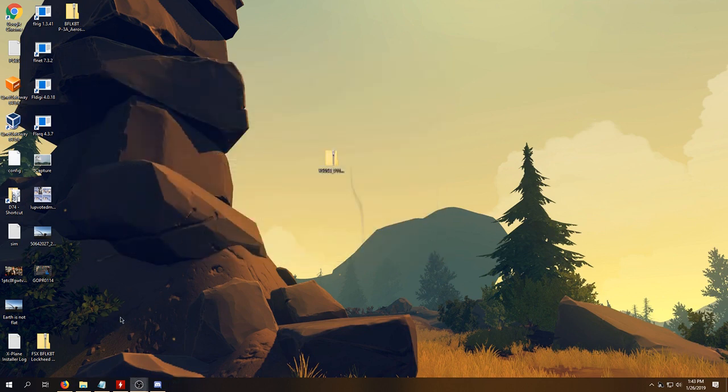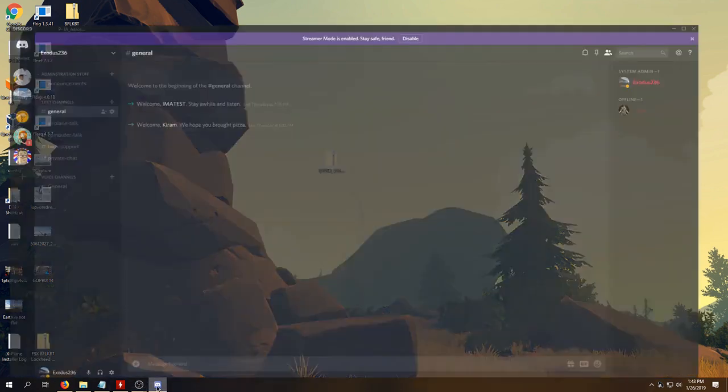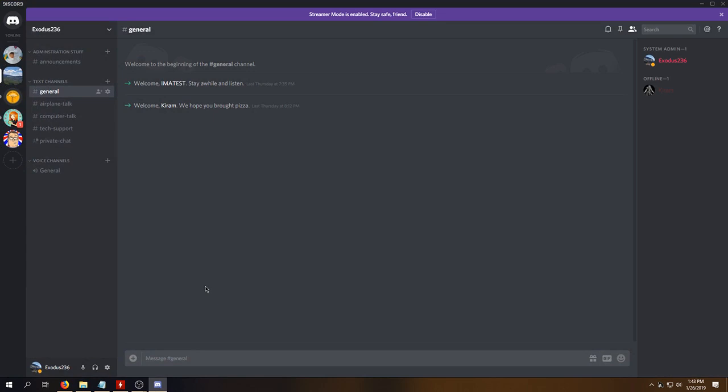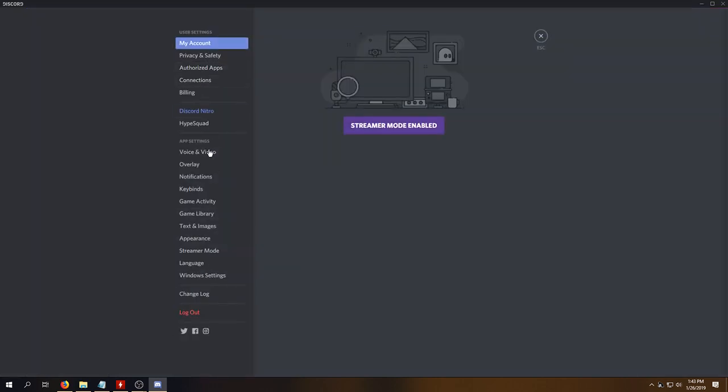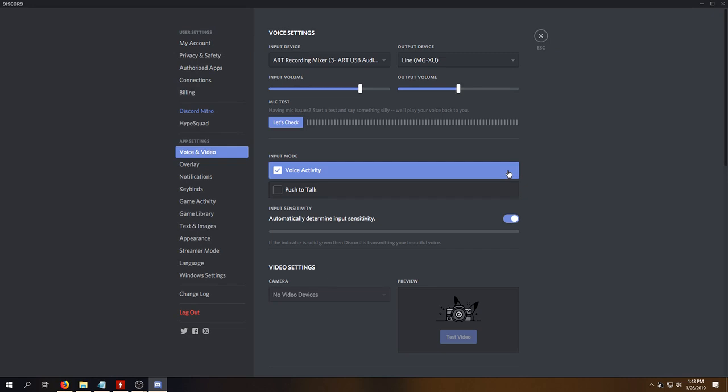Now that you have OBS set up and you have Windows set up properly, you're going to come into Discord. Discord can sometimes be a little bit finicky about your audio, so it's going to take some tweaking on your end, but my settings look a little bit like this. My input device is my Art Recording Mixer 3, and my input volume I leave at 76%, so I'm not overdriving it.